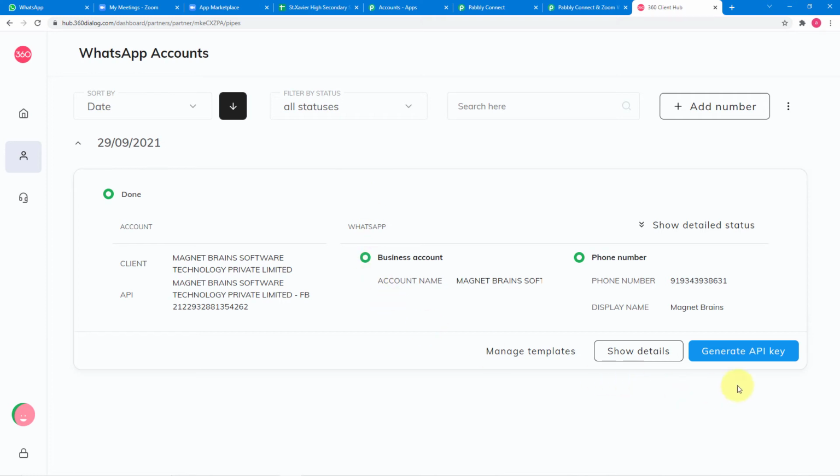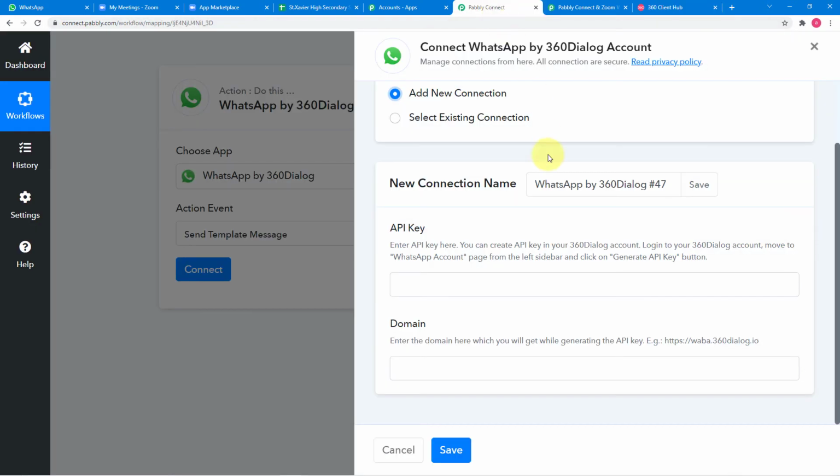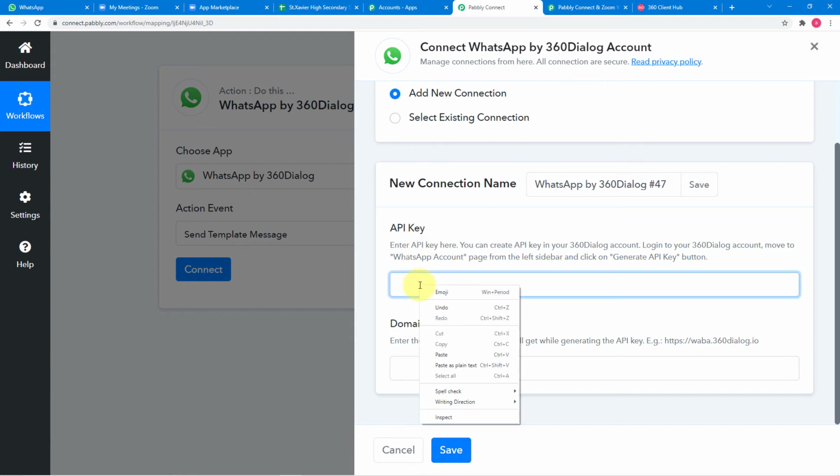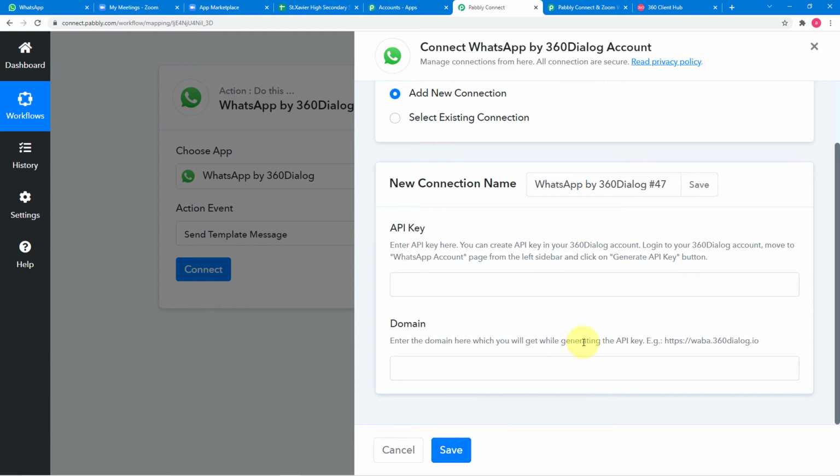And here you can see we have this button showing generate API key. By clicking on this button, you can generate your own key. After that, copy that key and paste it here in this API key field, right? And while generating the key, you will find this domain link, which will look like this. Okay, so you have to copy that link and paste it here in this domain field. After pasting both of these things, click on save, and you will be connected with 360 dialog.